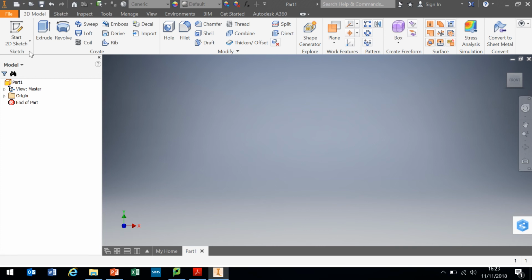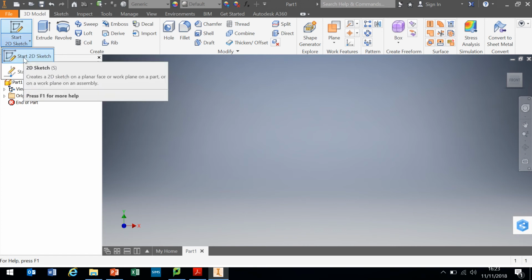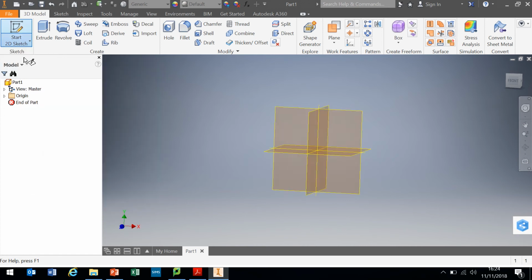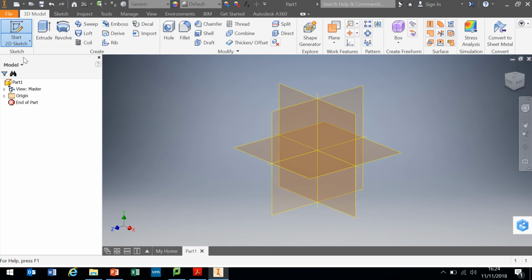Okay, so the first thing we need to do, we need to start a new sketch. We need to draw something. So we're going to click Start 2D Sketch. And it'll give you the options, have a 2D sketch or a 3D sketch. And we're going to start with a simple 2D sketch. And I've clicked 2D sketch, and we need to create, these are our work planes here, and this is where we're going to be doing our drawing.